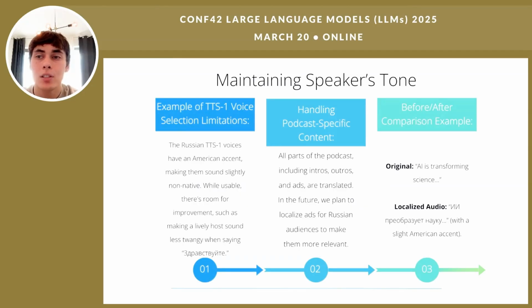Maintaining the original tone of a podcast is essential for keeping the audience engaged, and we do this by fine-tuning GPT-4o's translation with specific prompts to preserve the tone. In addition, we select TTS voices that match the energy level of the speaker. Let's explore some examples that demonstrate how we address challenges related to tone and personalization in translation.